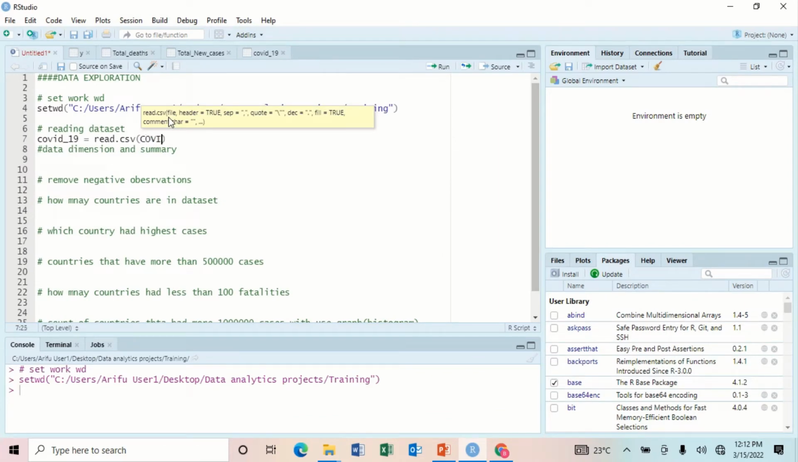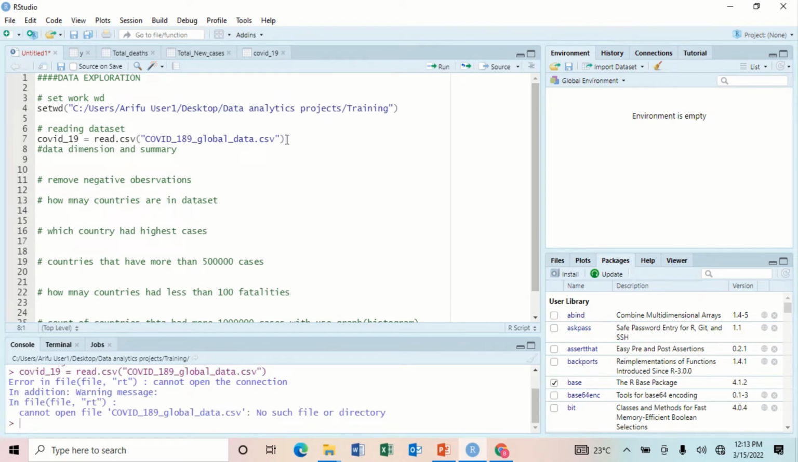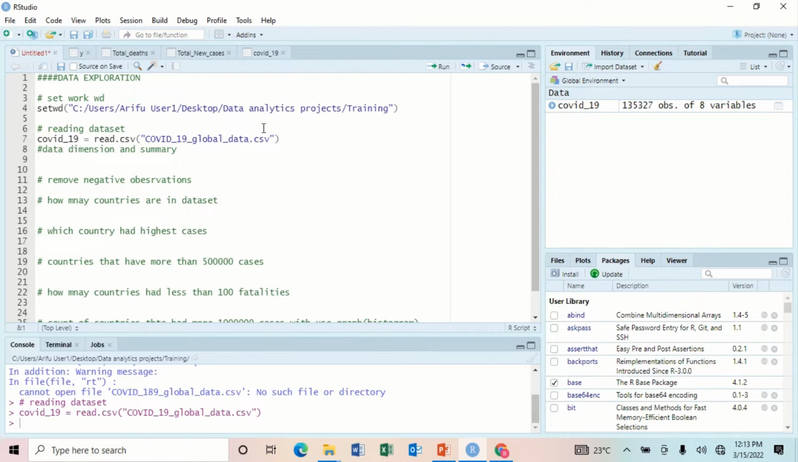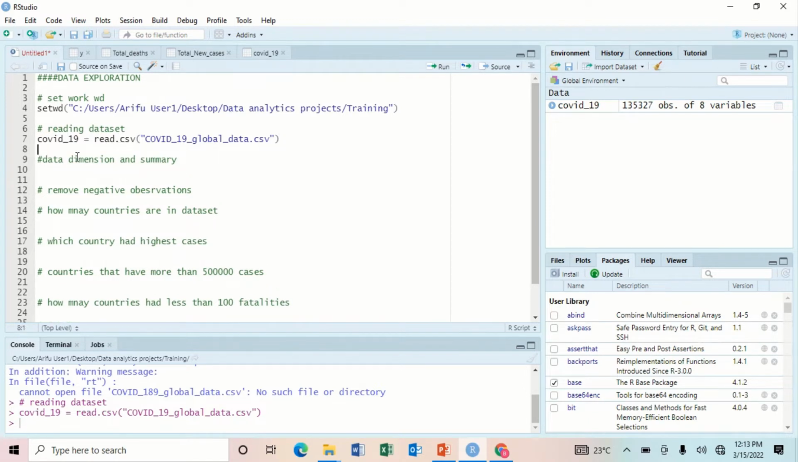COVID-19 global data .csv. So before you save it, you must save it in Excel in CSV form. So it must be in quotes also. This is how you read your data. Cannot open file, so the mistake is, of course, it is COVID-19, not COVID-189. Sorry, it's COVID-19.